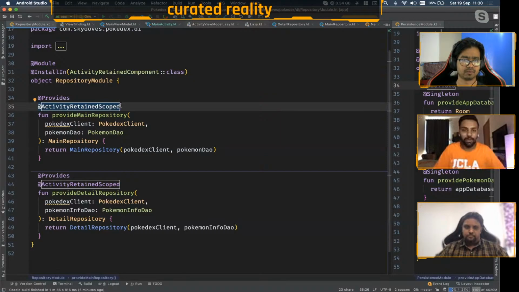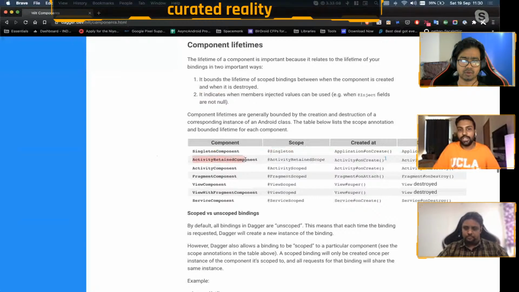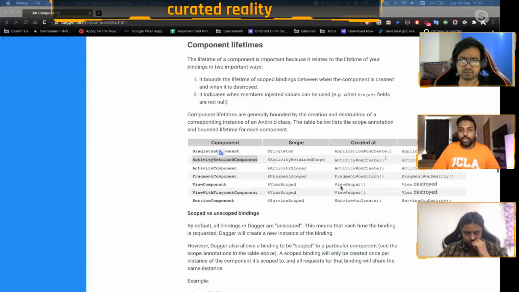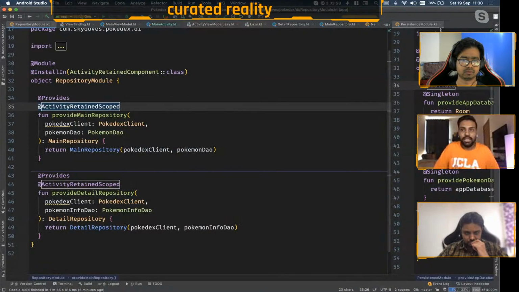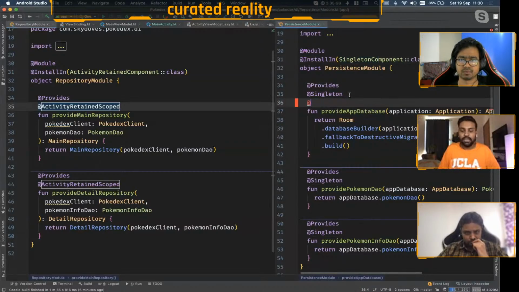It's a very simple, straightforward thing. Right. If I quickly jump over here, if you look at this particular functionality, activity retained component, this is basically saying, hey, if you're using this particular component with the install in, you also have to adhere to this rule: you have to bring the scope of activity retained scope. So if I just quickly jump into persistence for a second, I had done singleton component install in, and I can't write something like activity retained. This will not compile. So you'll have a compile time error, basically.